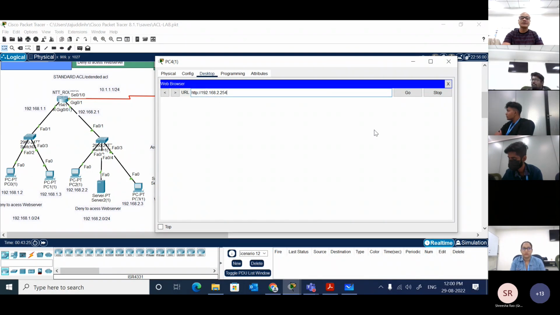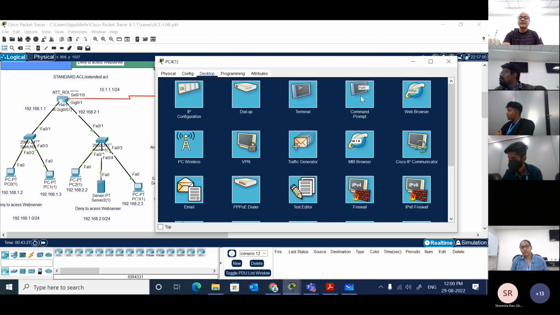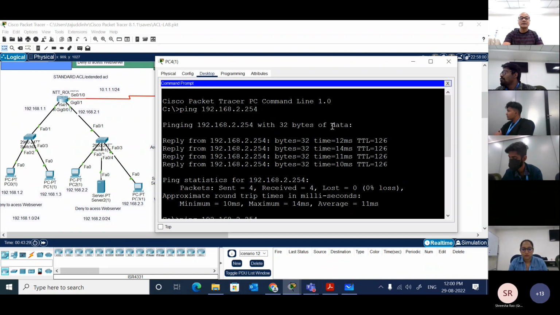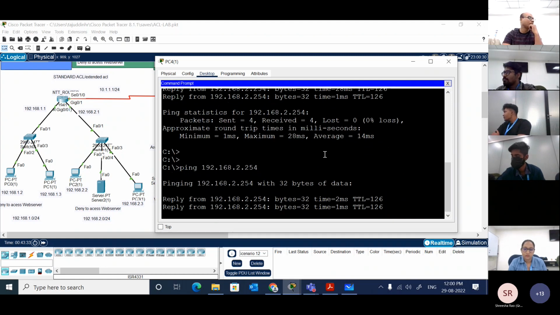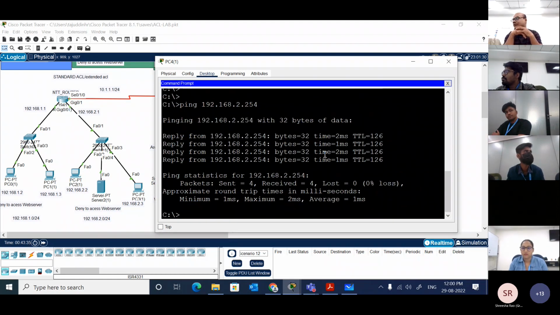Right? So I think now it's working. Okay, now check this guy, it should ping now. It must ping. Yeah, perfect. Now it's working. So it can ping, but it is blocked from accessing the internet. Okay, what about that guy?